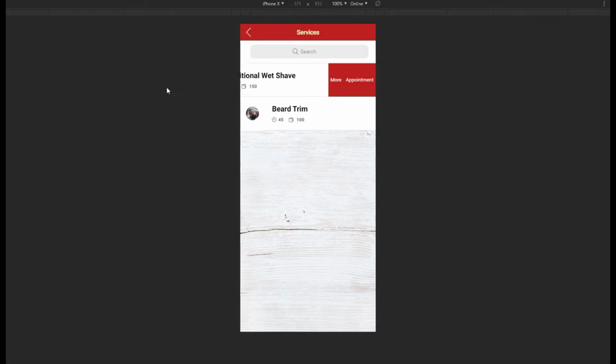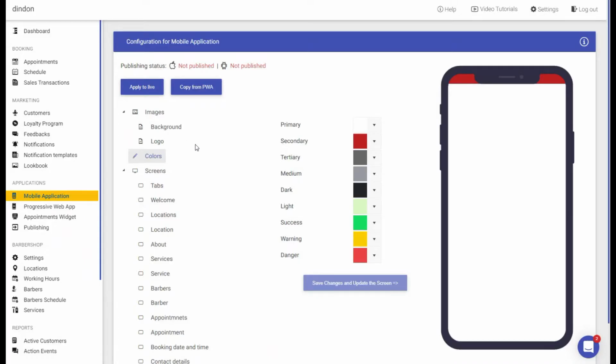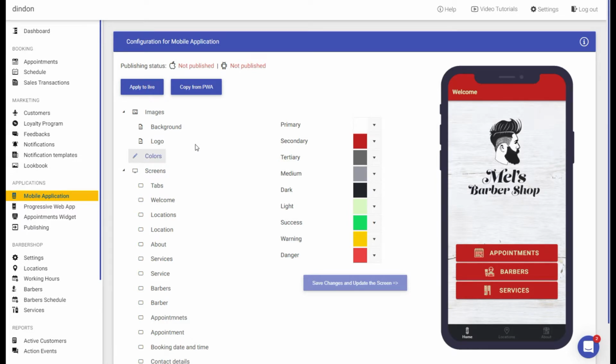Okay, now we can go back to application, configuration page, and let me show you how to publish this application to Apple Store and Google Play. One important point here is even if the application is published, you still can change text, colors, background, logo. Everything will be propagated directly to Apple Store and Google Play, and customers who already installed your application will not need to upgrade it.